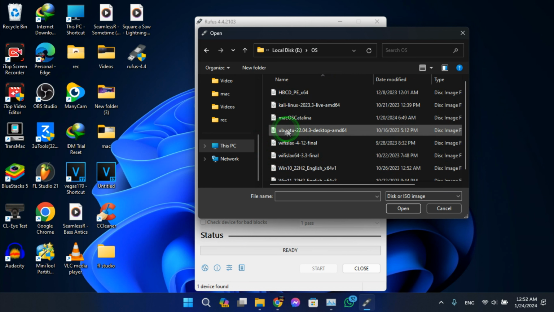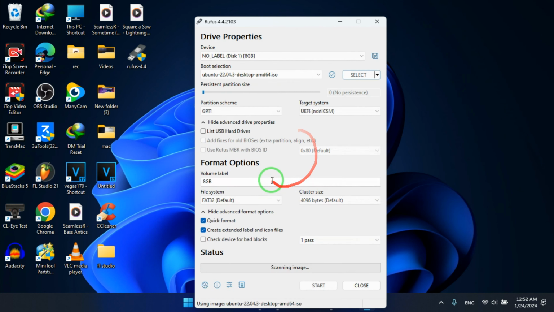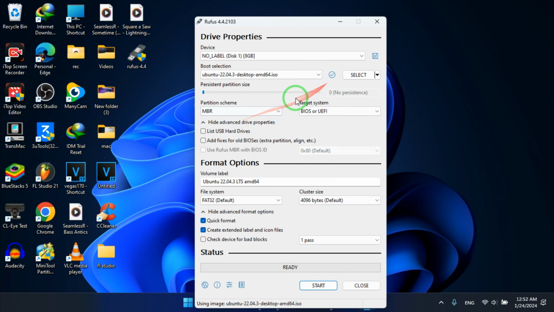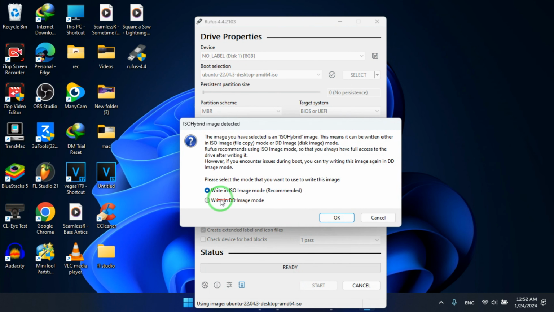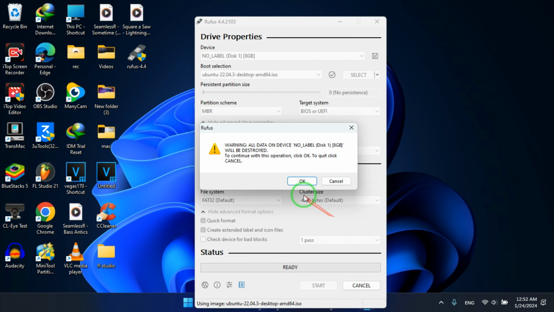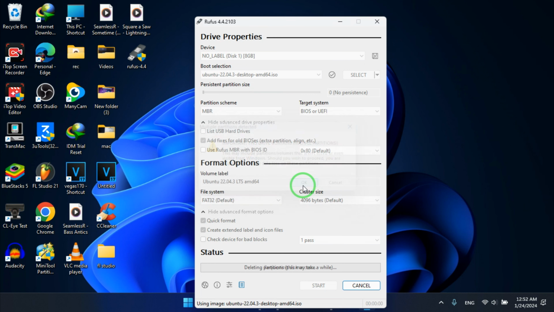Alright, so it's select. Alright, hit start. Write it in DD image mode. Okay, and okay again. So wait until it's done.